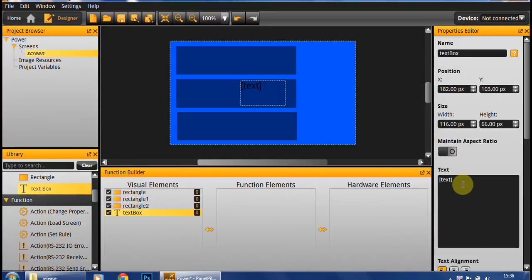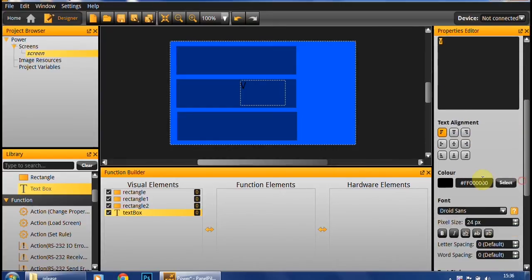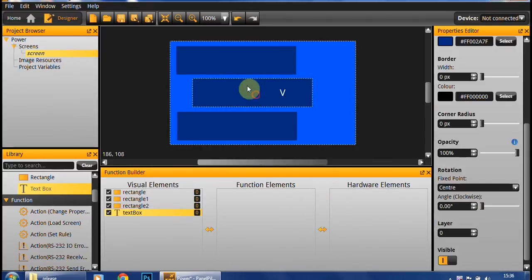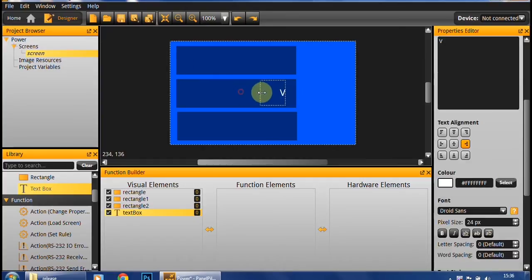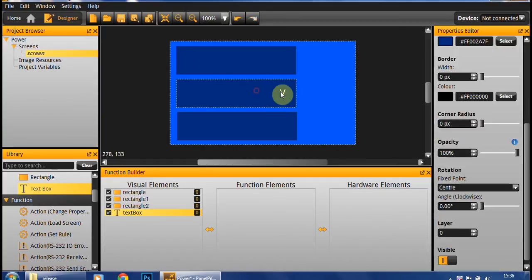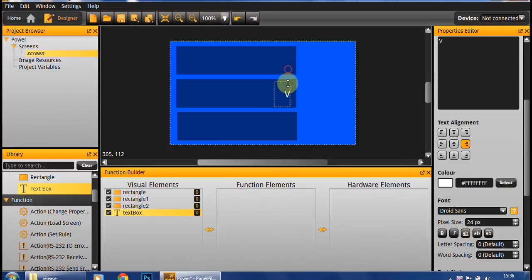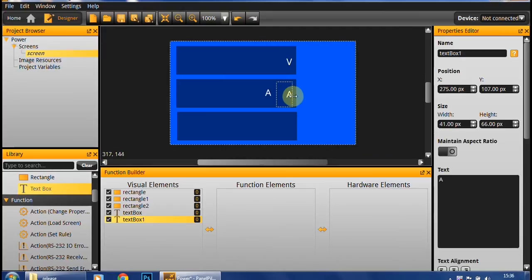First thing we're going to do is we'll put the units in here. So we'll put V for volts. I'm just going to change the color of that to white. Resize this text box a little bit. In fact, I'll put that one up here. Copy that, change that for current. Actually, let's put that A for amps. And then finally, we'll have this one for power. So we'll change that to W.